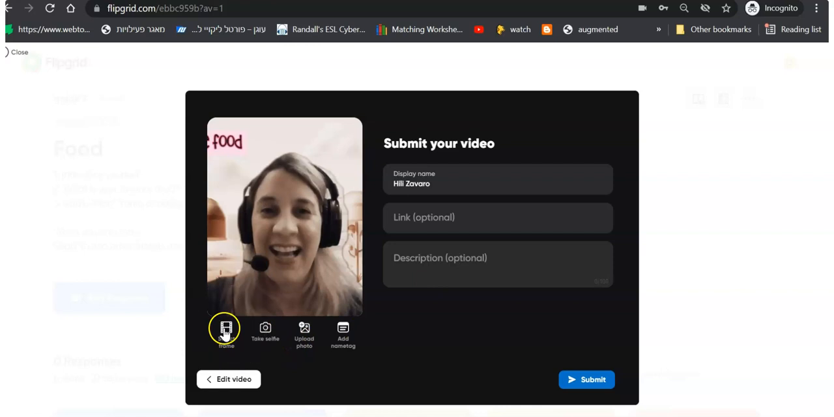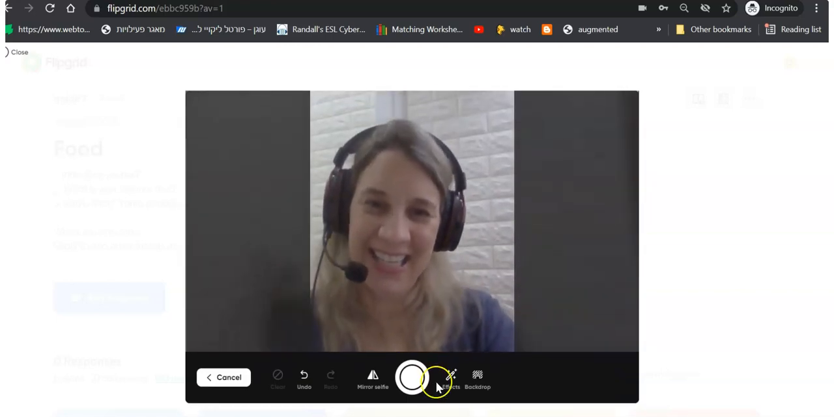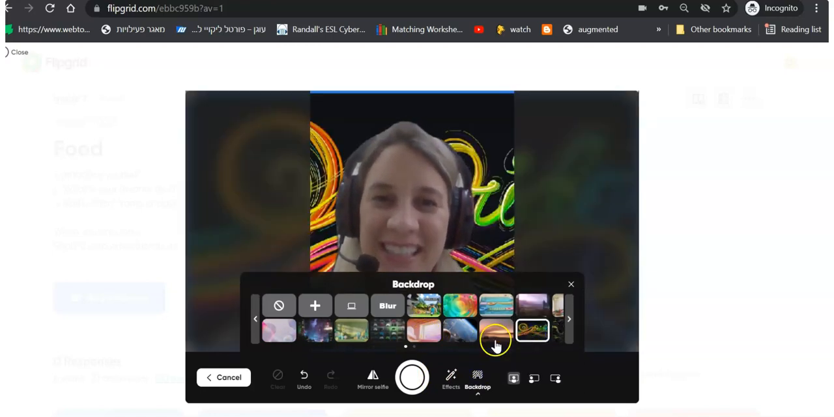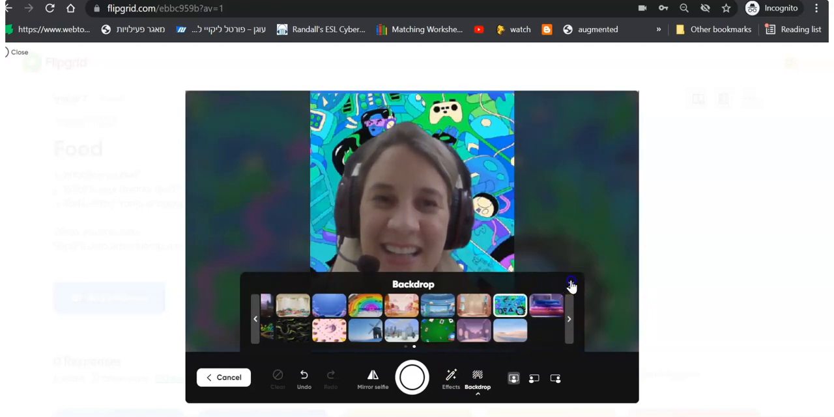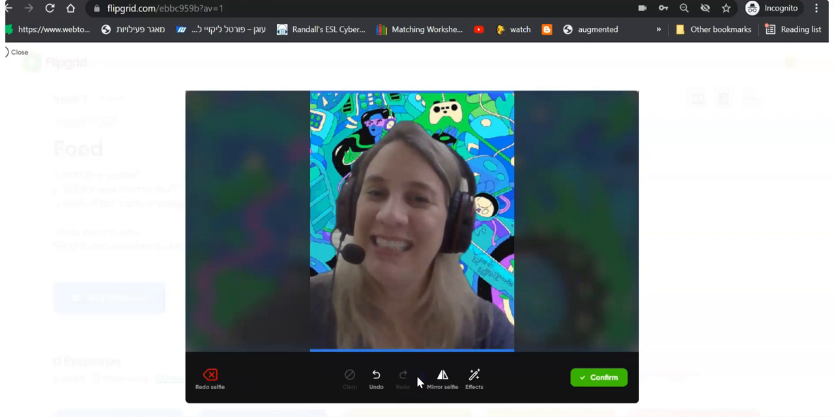Here you can also select a different frame if you don't like this selfie, or you could just take a selfie. So you can tell students to click here and they can take a selfie. You can again add a backdrop, filters or anything you like, and smile. Okay, if you like this, you click confirm.